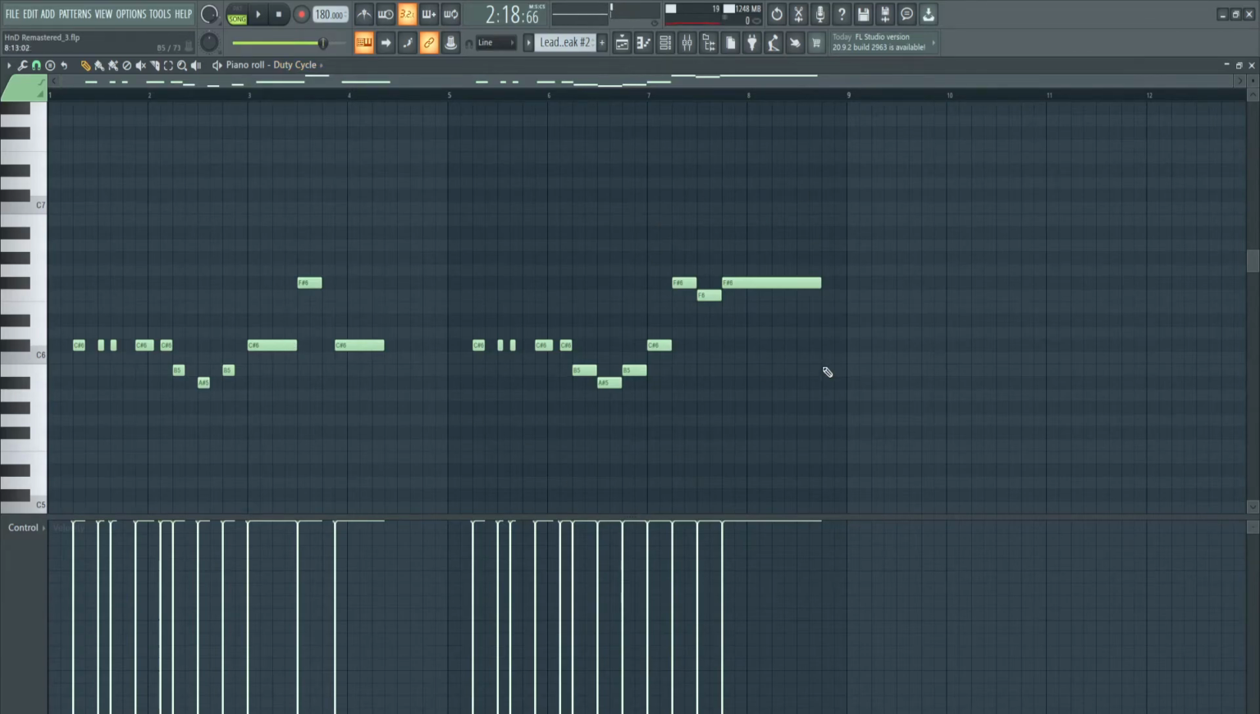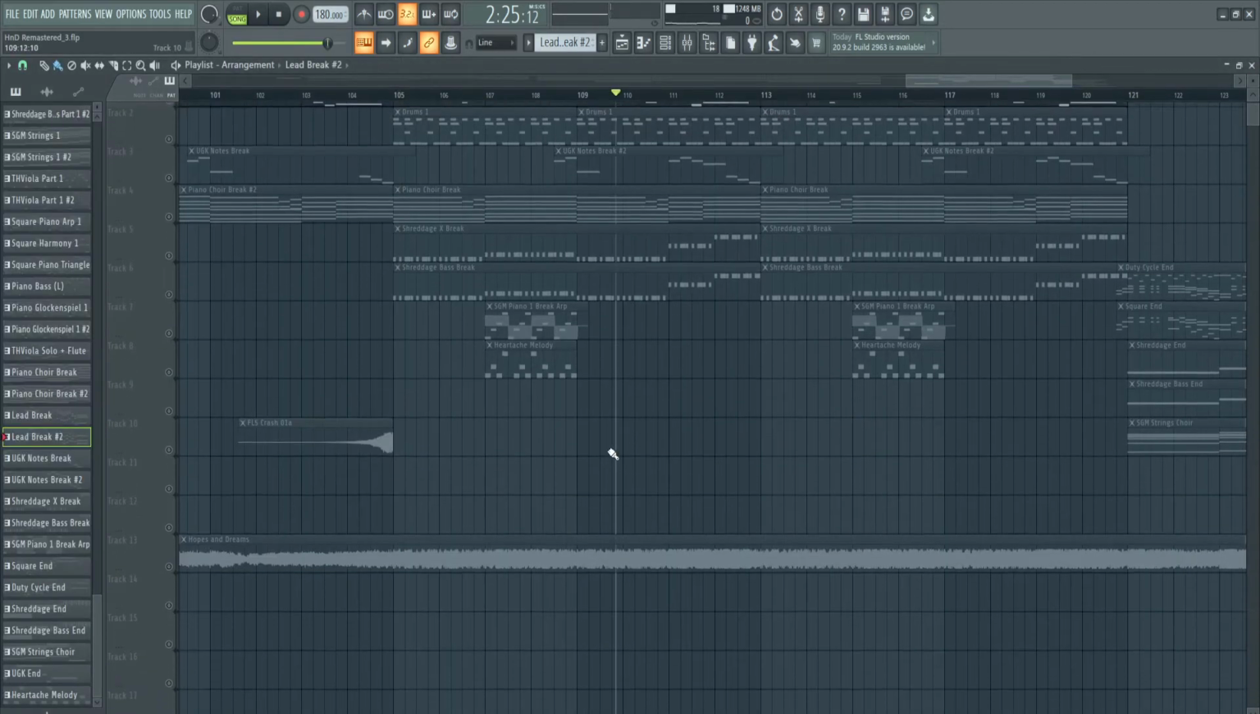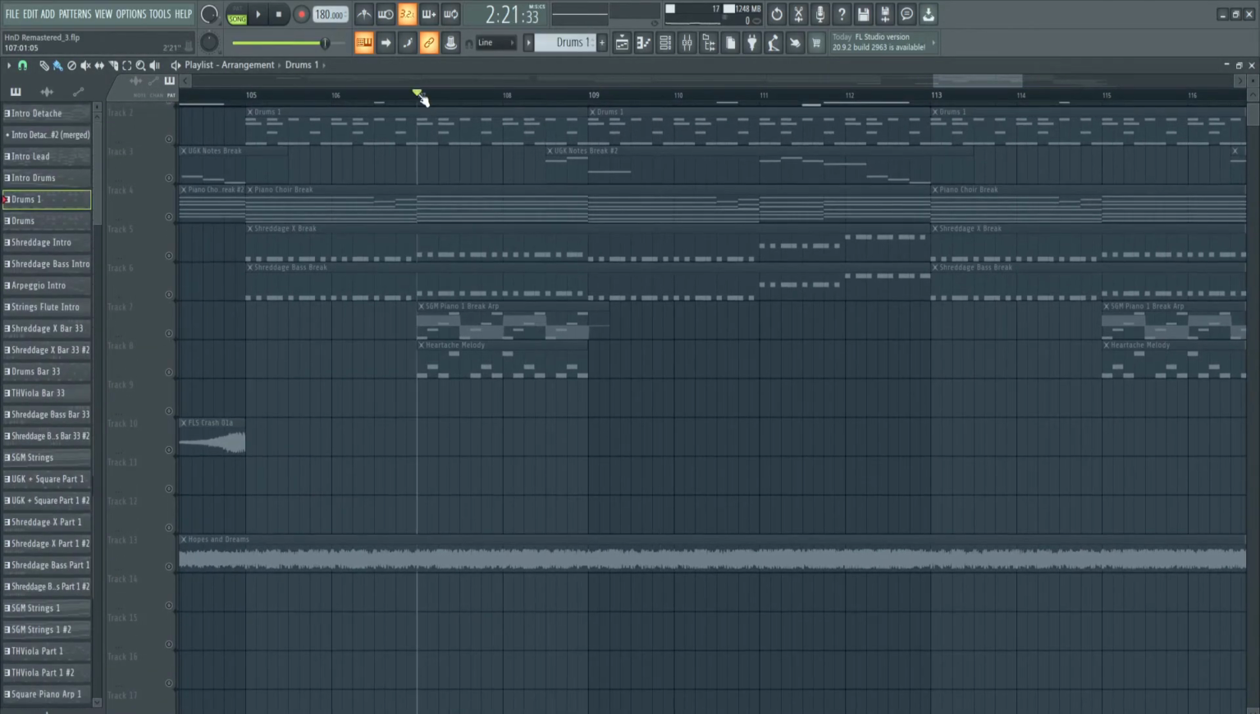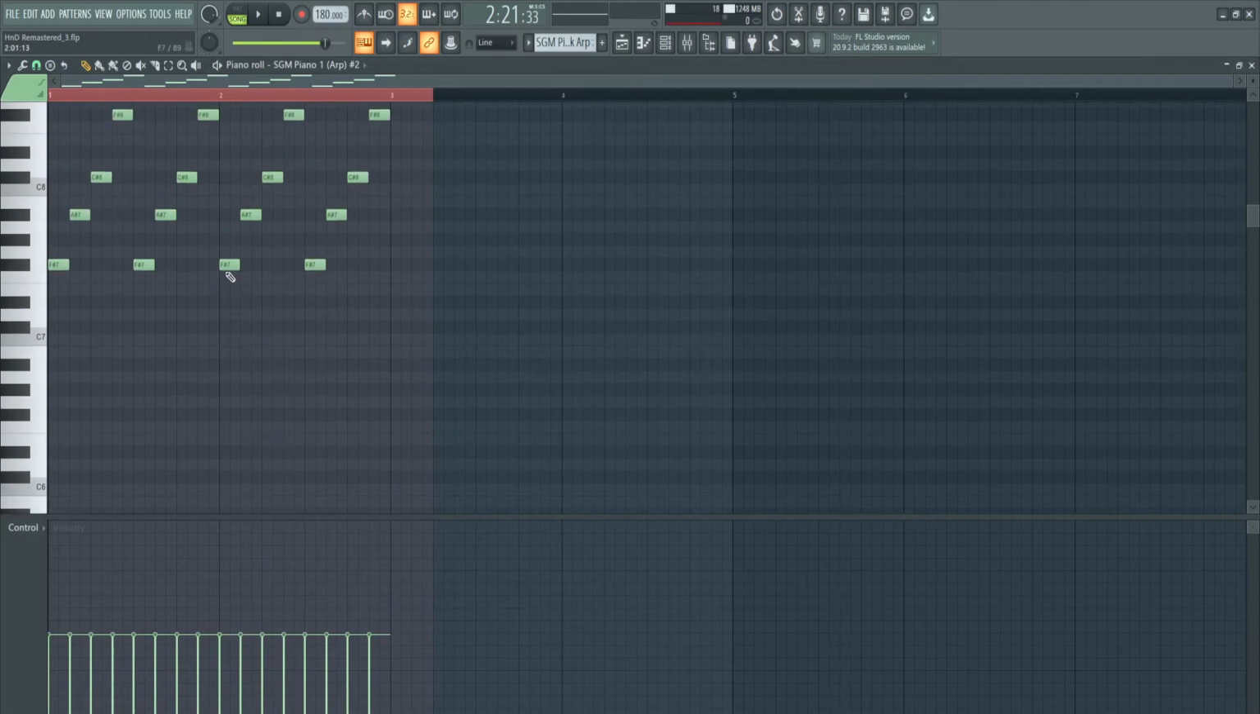Notice the end change right here. Same goes for the SGM string. And then the ARP here. ARP plays alternating piano 1, TH Glockenspiel playing.